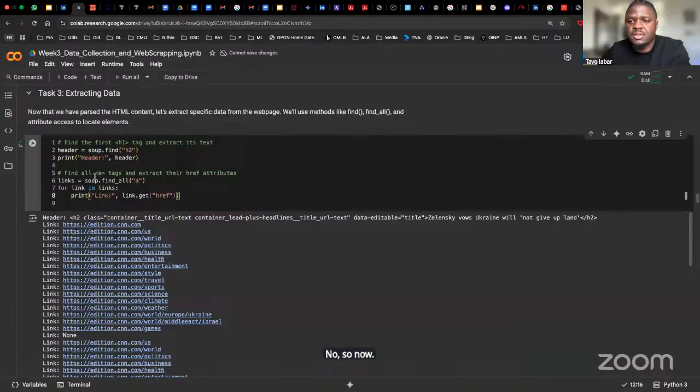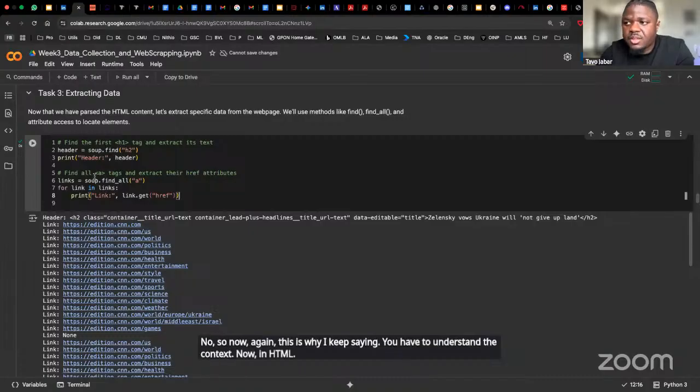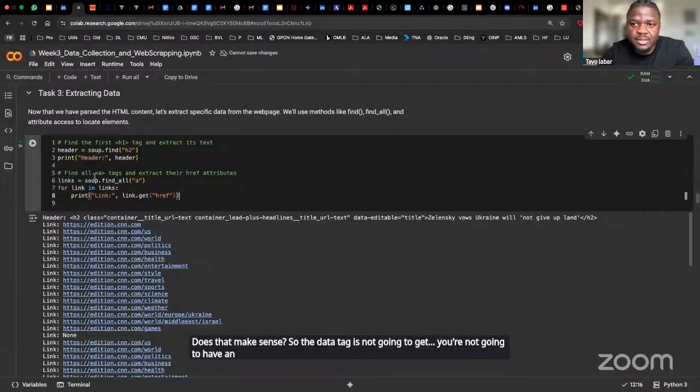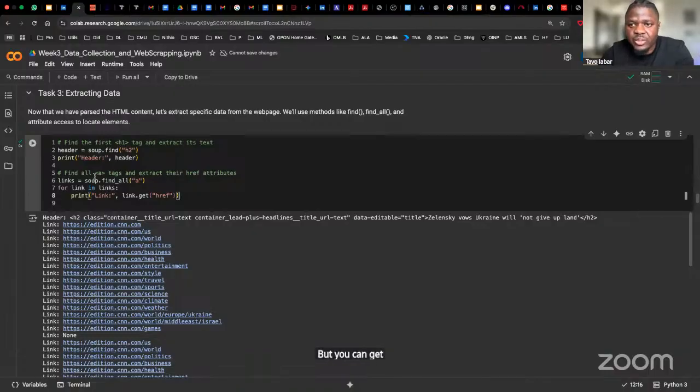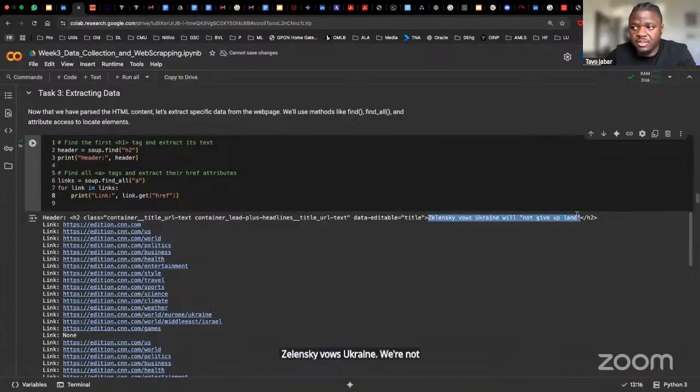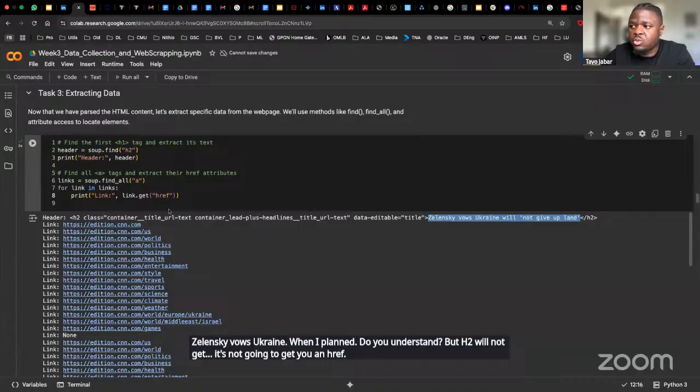No. Now, again, this is why I keep saying you have to understand the context. In HTML, your header tag does not have an href because it is not a link. Does that make sense? You're not going to have an href within your header tag, but you can get the text within, so you can say header.get_text, and then it's going to print whatever text is present. So in this case, if we said h2.get_text, it'll probably return "Zelensky vows Ukraine will not be planned." Do you understand? But H2 is not going to get you an href, because H2s do not contain hrefs.